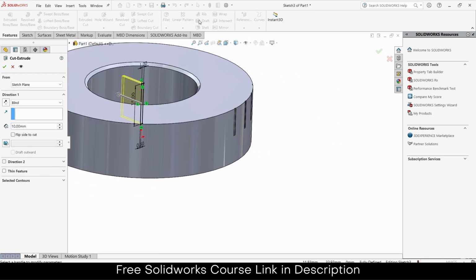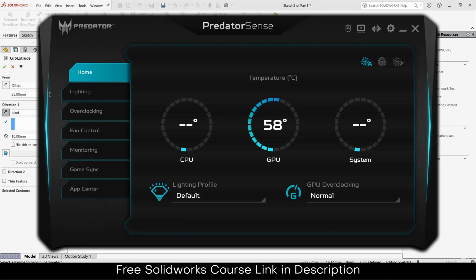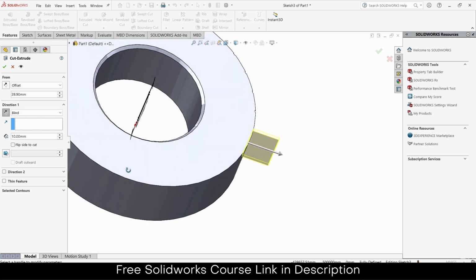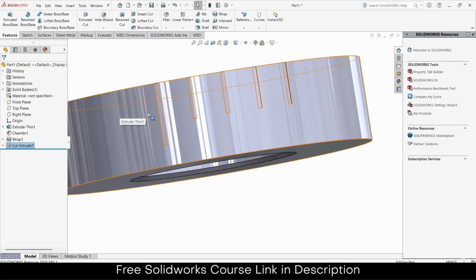Now I can use the wrap command as well, but I want to show that there is more than one way to do it. So it's up to you whether you want to use it or not, or you can use the wrap tool as well. I want to show you that there are more than one way to achieve the same thing. 39.9. Okay, so it cut down.